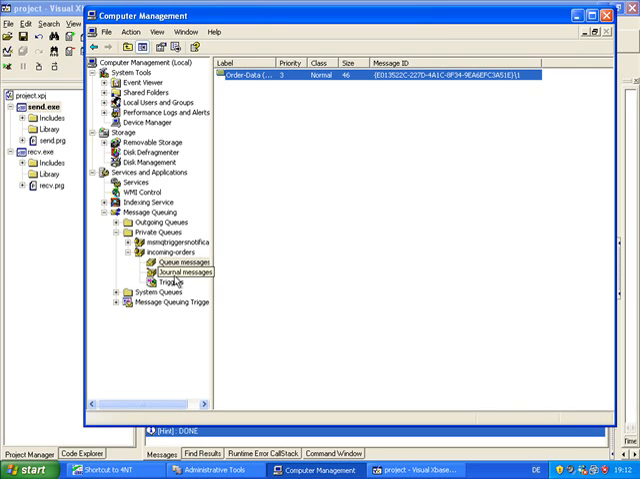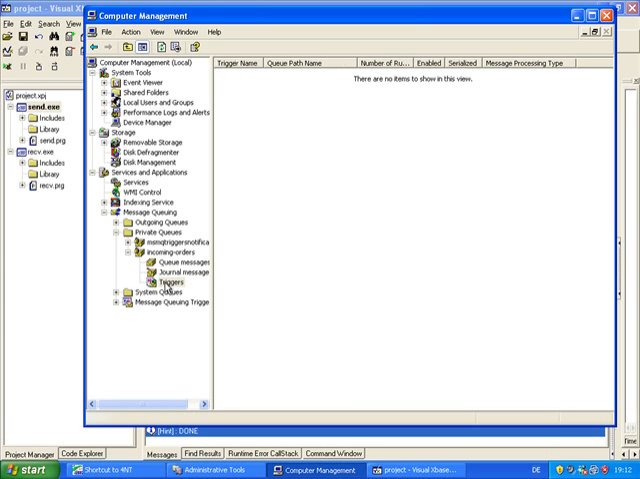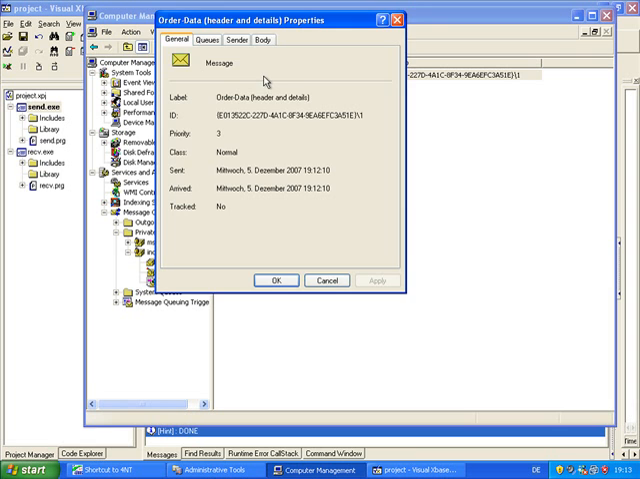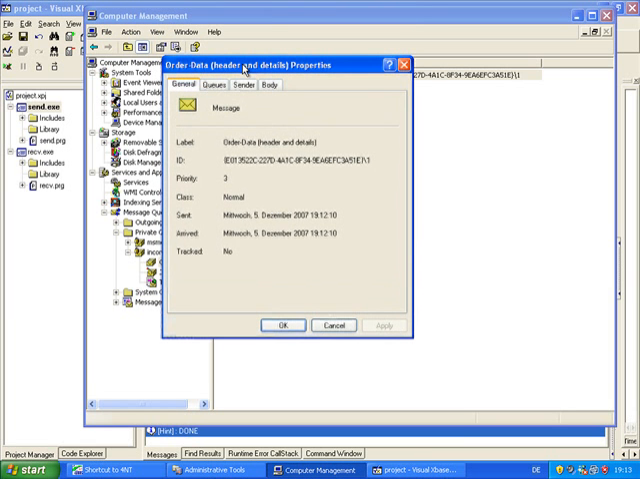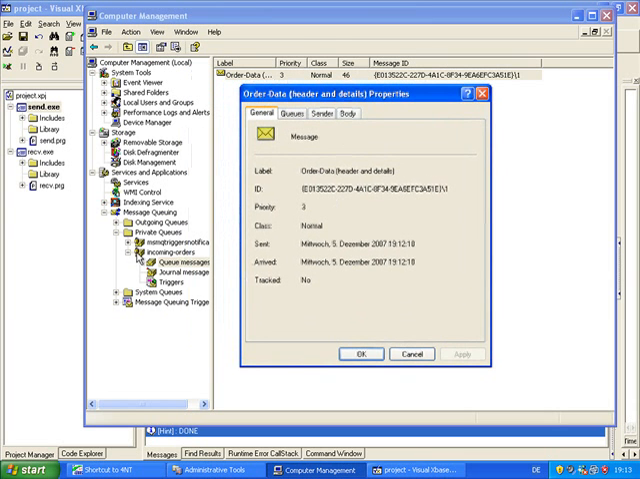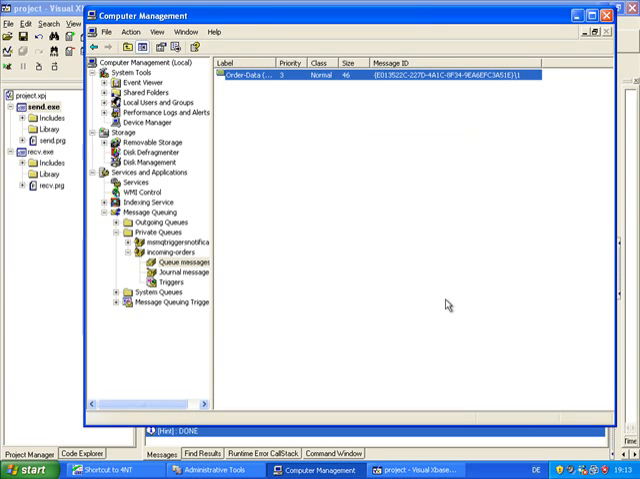The other nodes in the incoming orders queue are journal messages, which is used for journaling or auditing purposes, and triggers, which is used to add triggers to the queue. But these are more sophisticated tasks. We will stay with the basic usage scenarios of message queuing. So what we have done up to this point, we have successfully installed Microsoft message queuing under the XP workstation. We have been able to successfully create a queue named incoming orders, and we have been able to successfully post a message to the queue. Next step would be to retrieve that message.